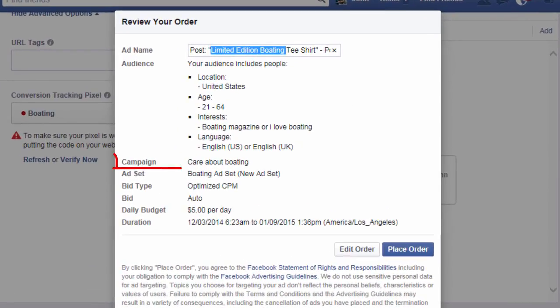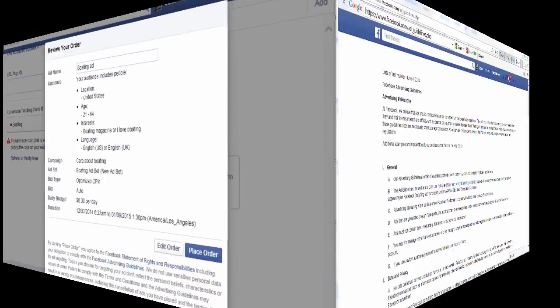Okay, we gave our campaign a name. It's Care About Boating. Inside the campaign, we have an ad set. We named that Boating Ad Set. Now inside the ad set, we have an actual ad. We got to give the ad a name. I'll just call this Boating Ad, just to keep things simple. When you're satisfied everything is the way it should be, go ahead and click Place Order. Now after you do this, you can always pause or stop your ads at any time. I just tell you this because sometimes people are a little afraid to hit that button for the first time. But once you have your first successful campaign, you won't be able to wait to do it again.